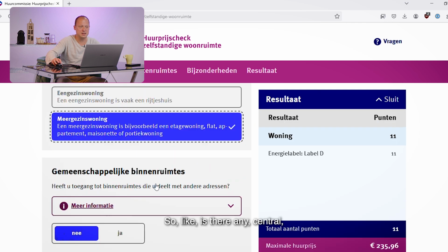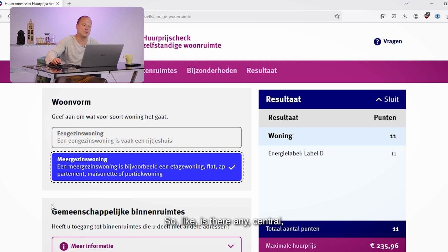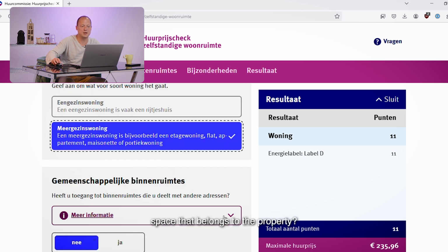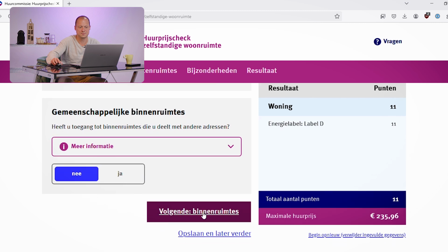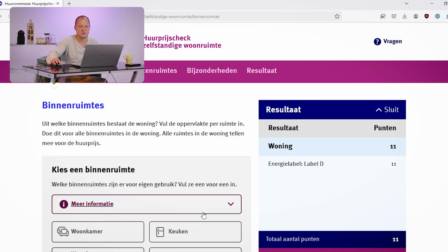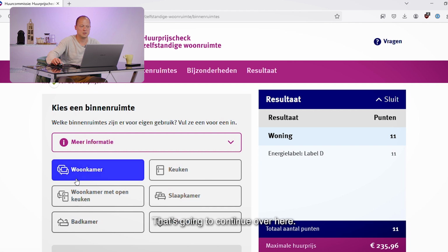Okay, so is there any central space that belongs to the property, like a central hallway or whatever? In this case, there's not. That's what we call gemeenschappelijke binnenruimtes. Just going to continue over here. So over here, we're going to select a couple of rooms in the property.